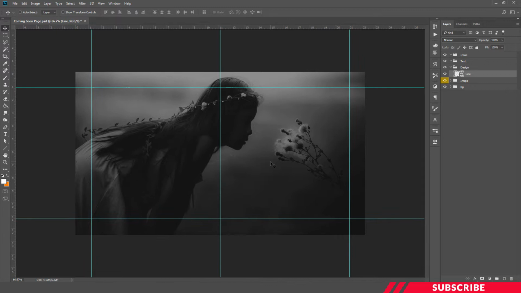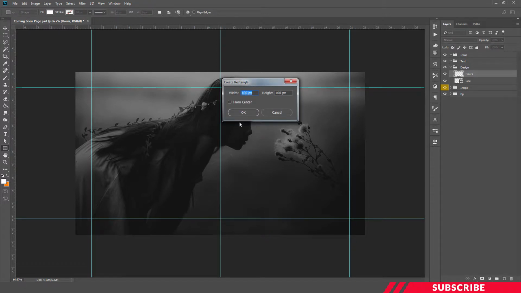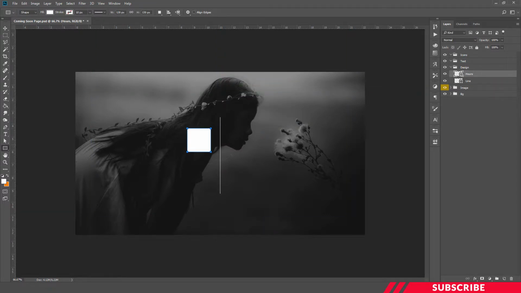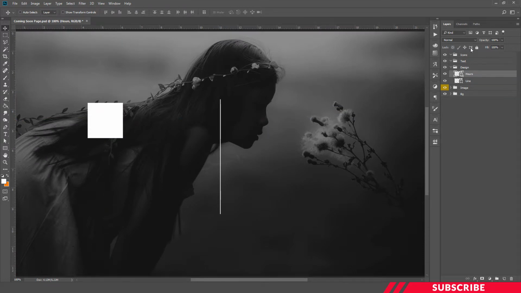Next we are going to create square shapes for our countdown, hours, minutes, seconds. For that, create a layer, name it as hours. Go to shapes tool, select rectangle, give a click and create a square which reads 130 by 130. Now I'm going to place it somewhere here. So I'll reduce the opacity down to 15%.